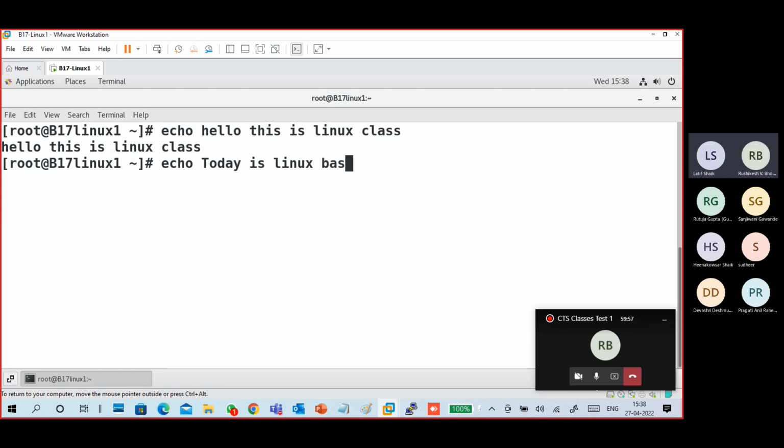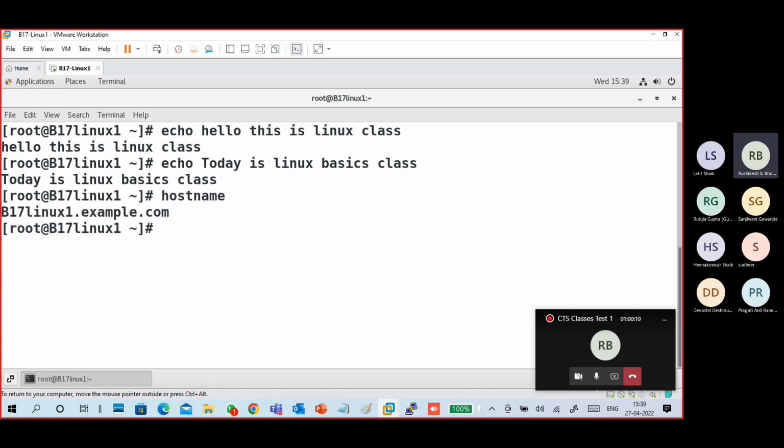Linux basics class. See, like that, whatever it is, it displays. That is an echo command. You want to know what your host name is? This is your host name.